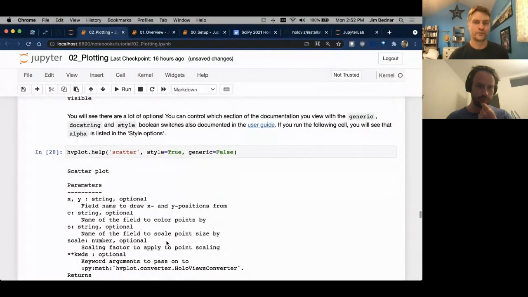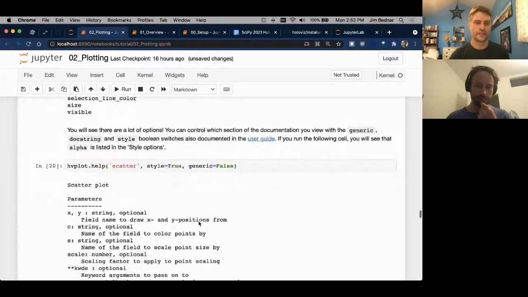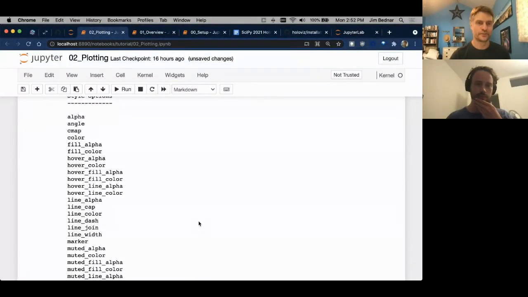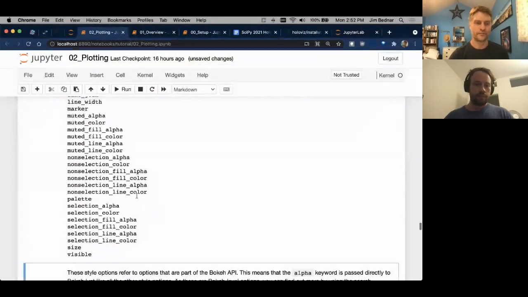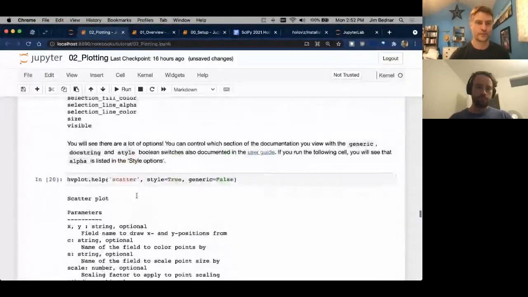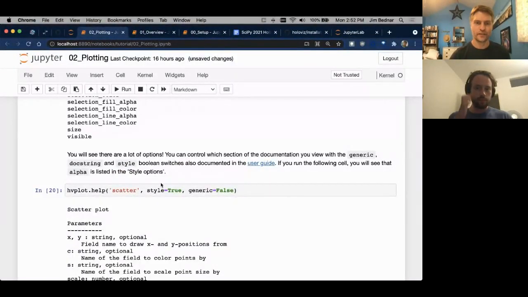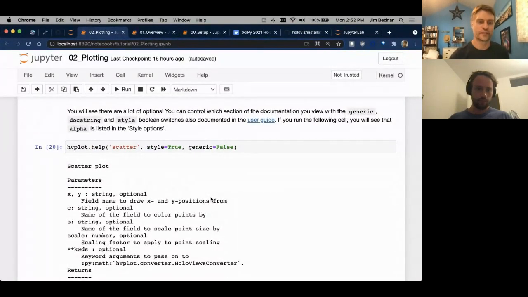Okay, so there's some options for hvplot.help. If I do style equals true, that's the default that has all of these options here. You can turn those on and off. Turn off basically the different sections. So helping you get onto the specific option that you want.